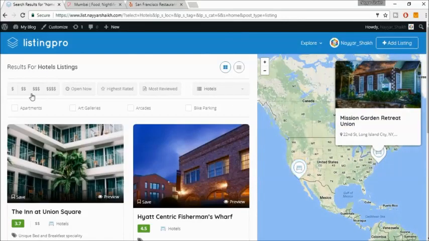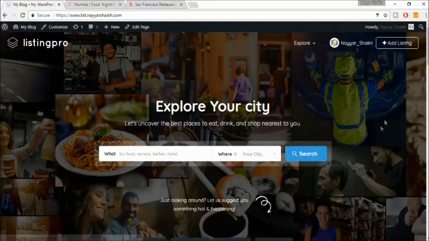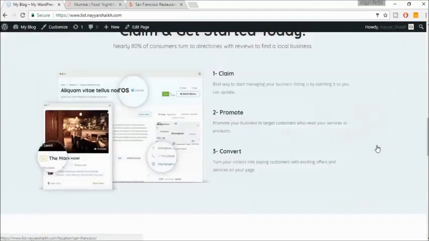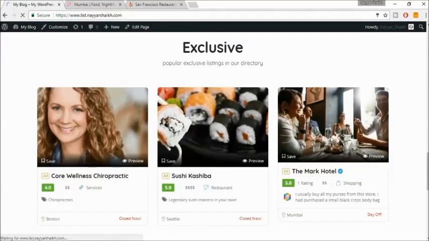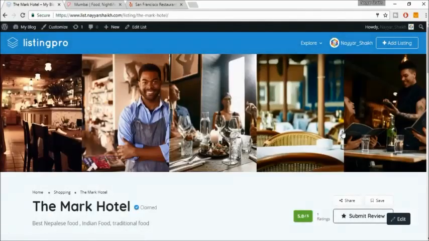We can also sort them by different criteria over here. If you want to show only those listings which are open right now, then we can click on this open now. And if you want highest rated, we can click on that, so we can sort by different criteria over here. Okay, now let's come back to our home page. Scroll down and open any one of the single listings to see how a single listing looks. Okay, so we are opening this, the Mark Hotel. Okay guys, so this is how your single listing will look.